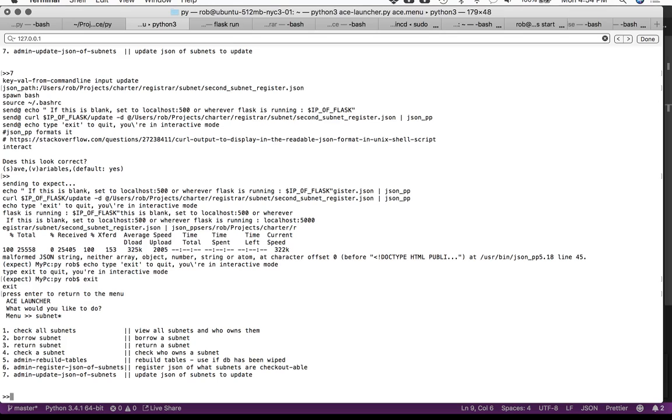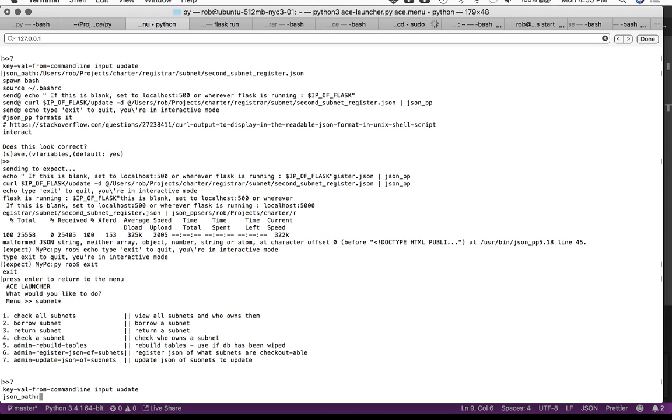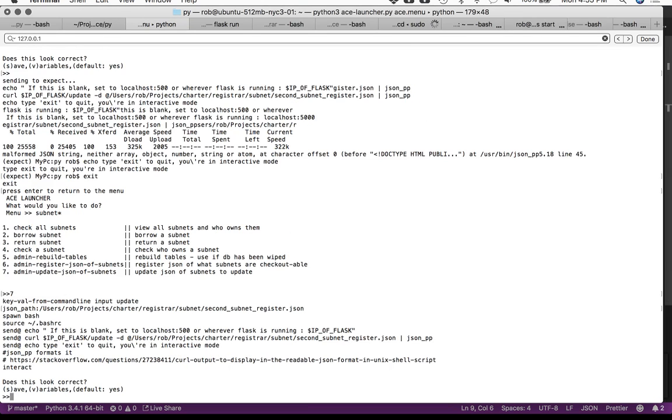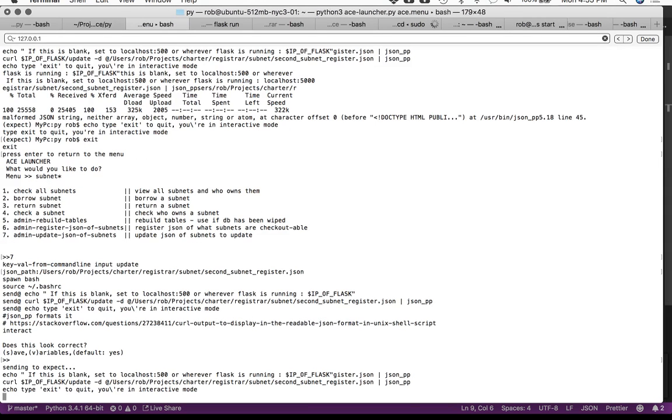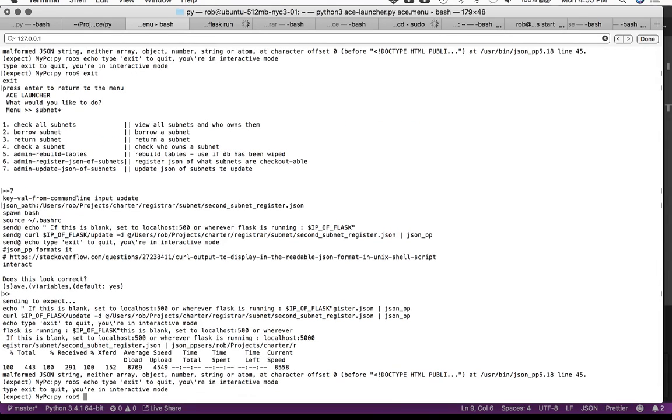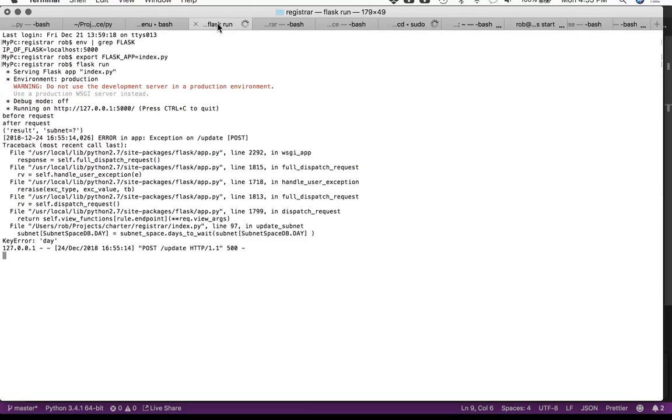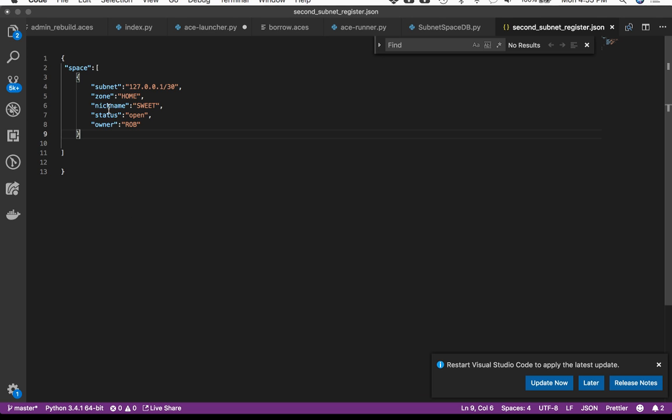So we're going to update this, change the user from Dorothy to Rob, all caps, of home. So JSON path, I already have it in my copy paste clipboard. And then that looks correct. Let's see what happens. And oh, got another error. What's the error? Key error day. Okay.